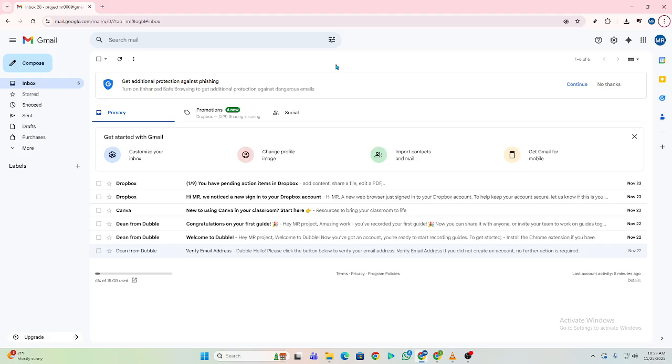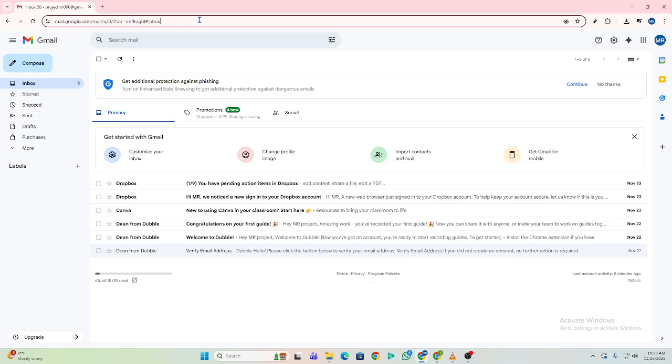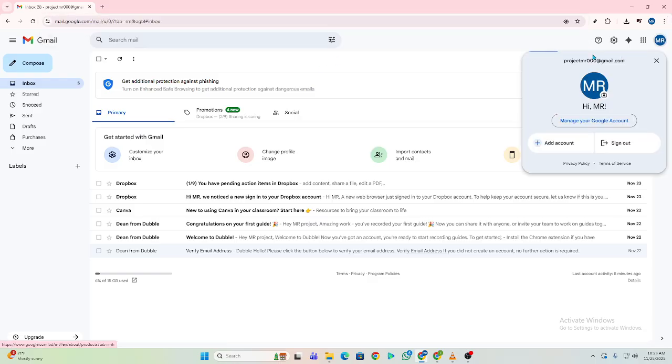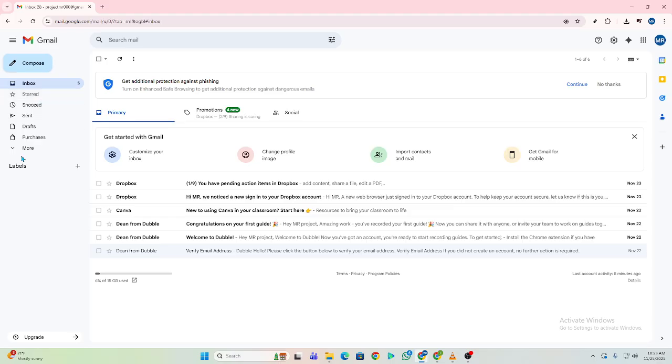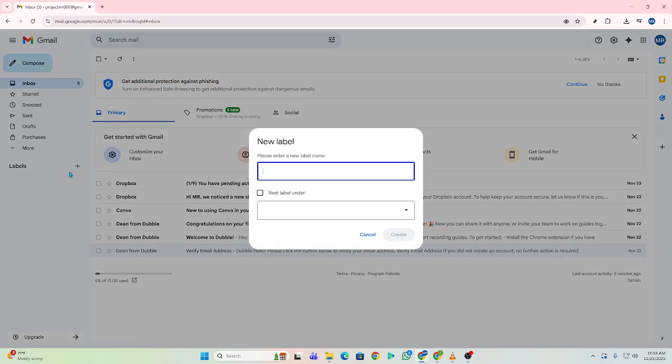So first, just sign into your Gmail account like you normally do. On the left side, you'll see all your labels. You might need to scroll a little, depending on how many you've got. Now, hover your mouse over the label you want to rename. You'll see three little dots appear, kind of a quick options menu.